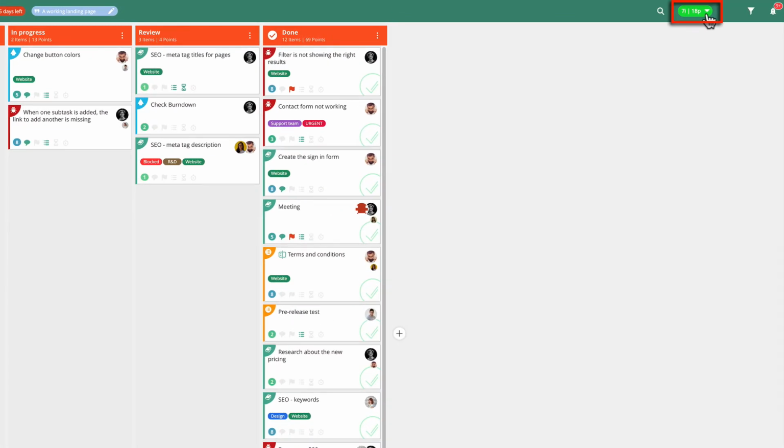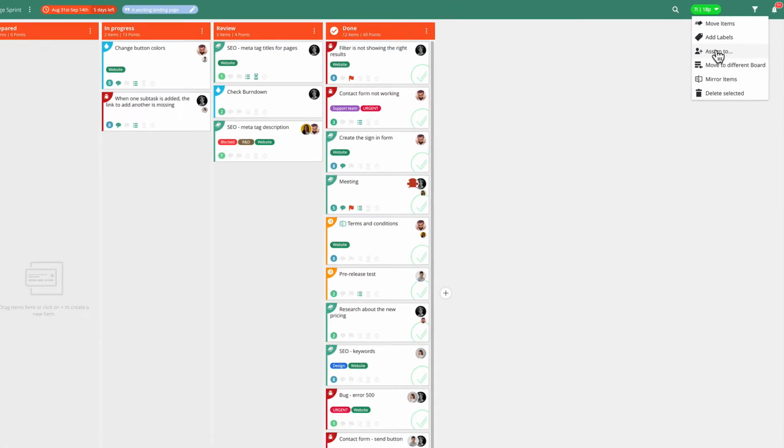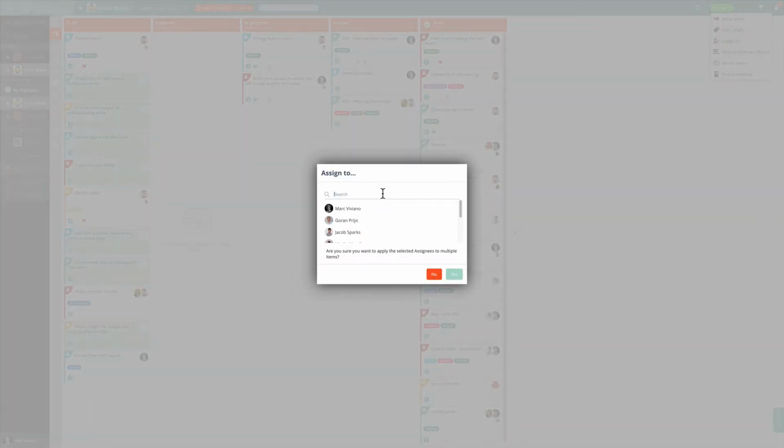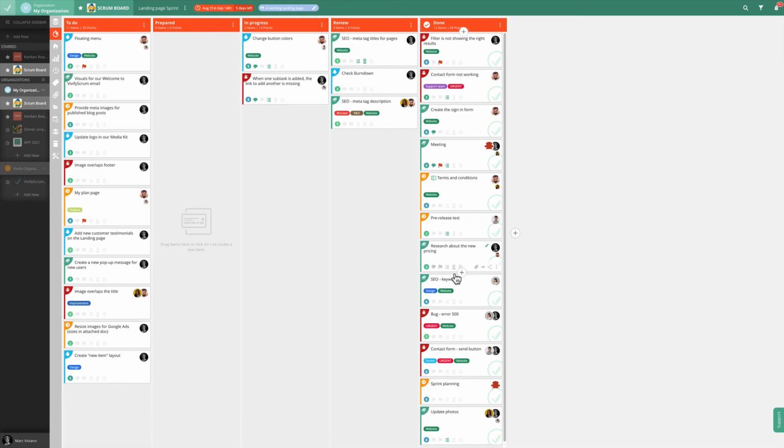The button is showing the number of selected tasks and total points. Once you click on this button, you'll see the available bulk actions. Let's say we want to assign Mark, the designer, to these selected tasks. Mark can also easily add labels he needs to these tasks.